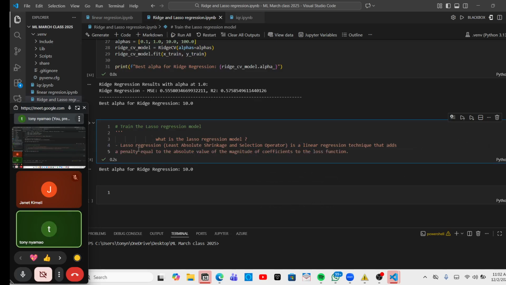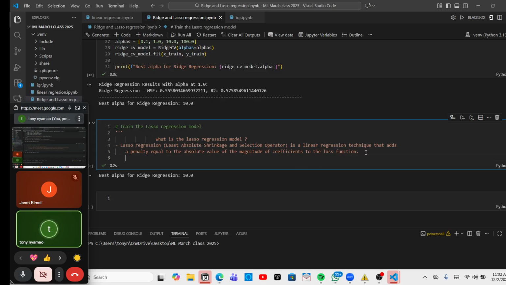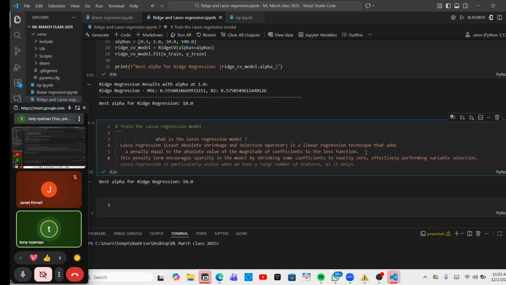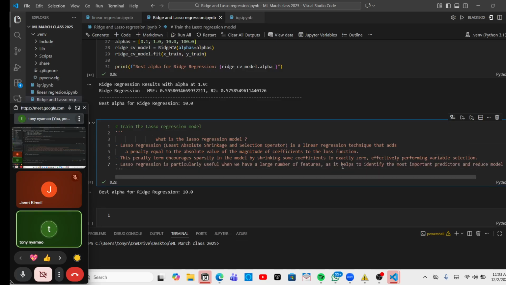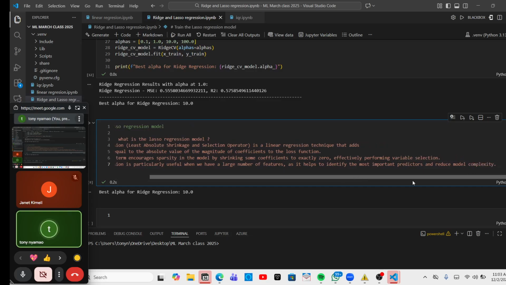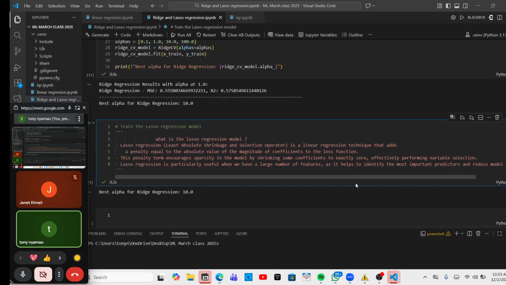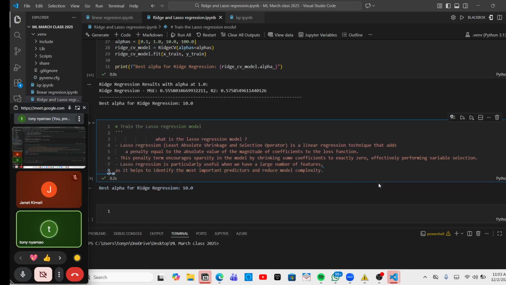It adds a penalty that is equal to the absolute value of the magnitude of the coefficients to the loss function. And this penalty term encourages sparsity in the model by shrinking some coefficients to exactly zero, effectively performing variable selection. And lasso regression is particularly useful when we have a large number of features, as it helps to identify the most important predictors and reduce model complexity.